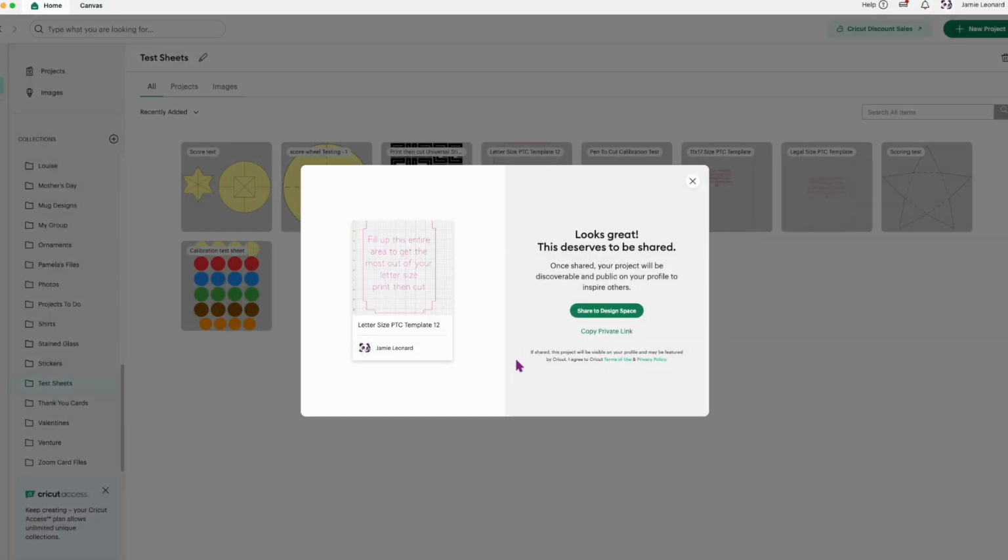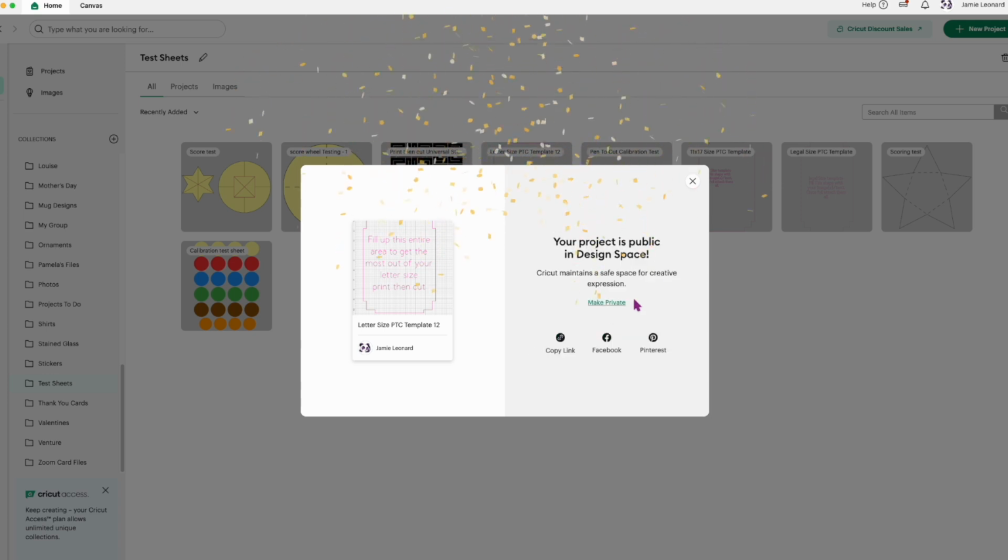So now I'm going to click the share button, and it says everything's great, it's ready to go, and then I'm going to tell it to share to Design Space. Now it's active in Design Space.